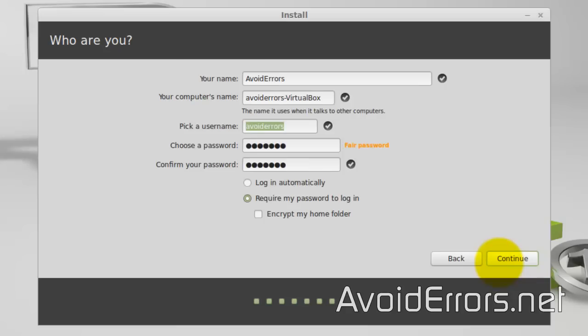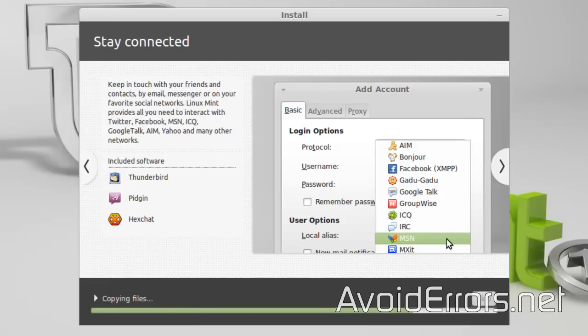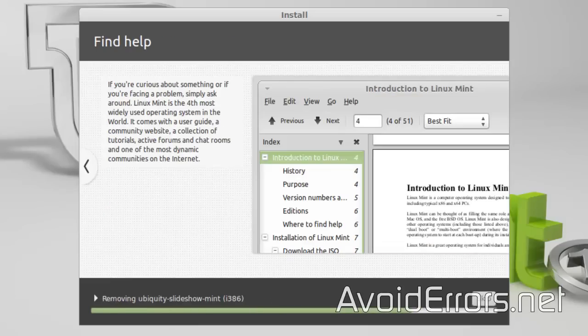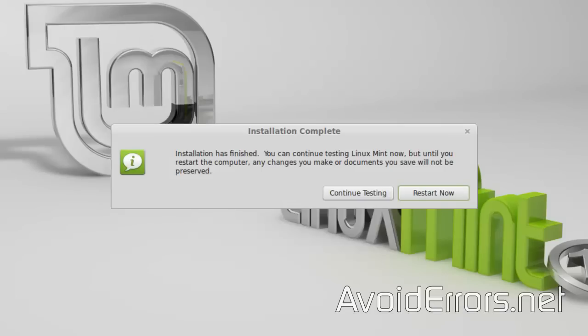and enter your credentials here. Select whether you want to log in automatically or not, and continue. I'll fast forward the installation process. Once done, go ahead and restart.